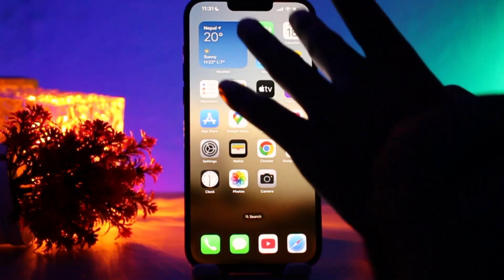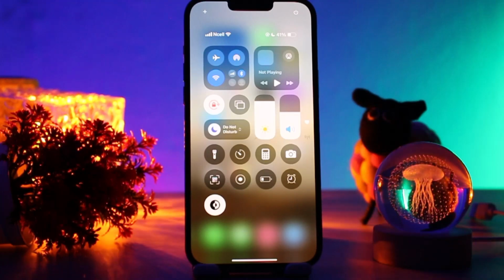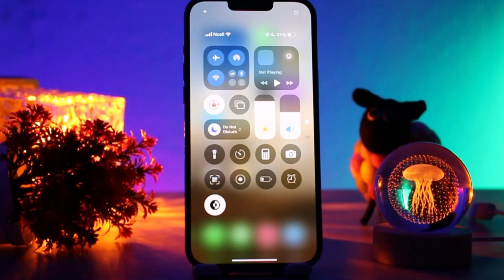Next, turn off Focus or Do Not Disturb mode. Swipe down from the top right corner of your screen to open Control Center. If Focus or Do Not Disturb is on, turn it off. This mode can block notifications.